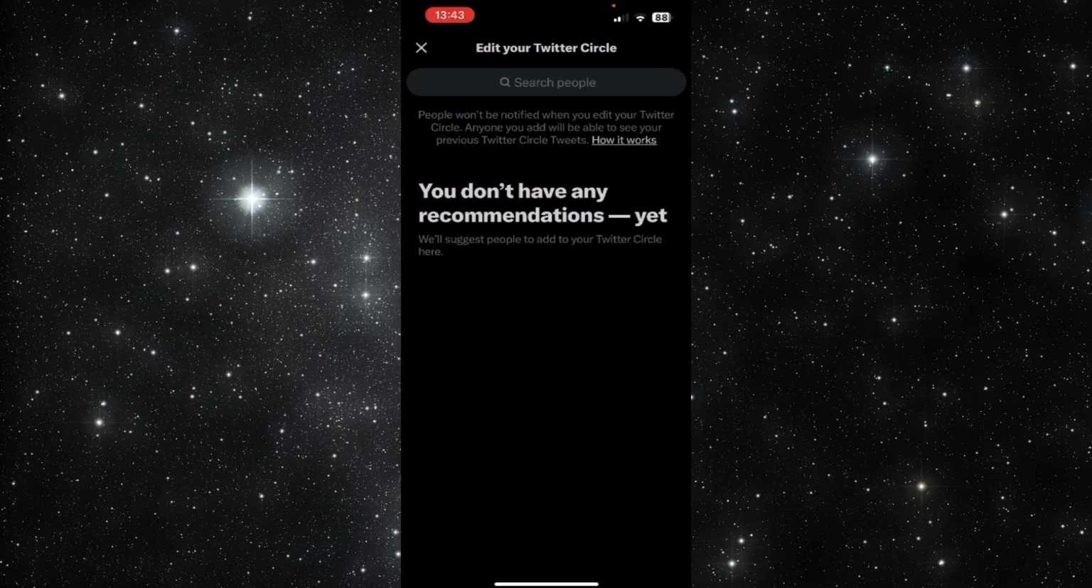If you want to read carefully and in your own time how it works, here is a button. You can see how it works. You don't have any recommendations yet. We'll suggest people to add to your Twitter Circle here. I don't have any people in this Twitter, so if you have people in your Twitter, you can follow and add them here in your Twitter Circle.